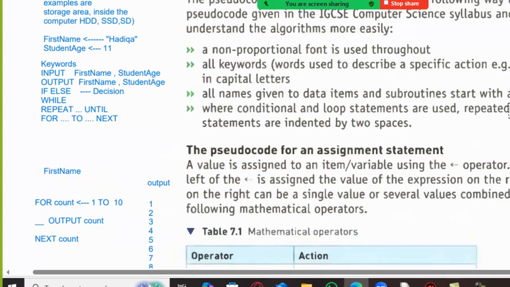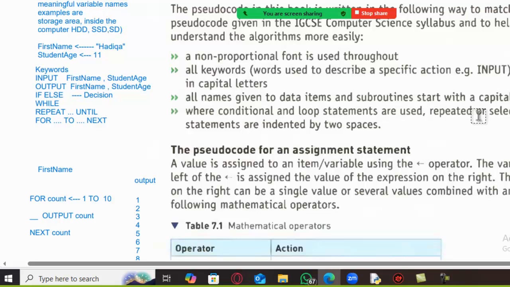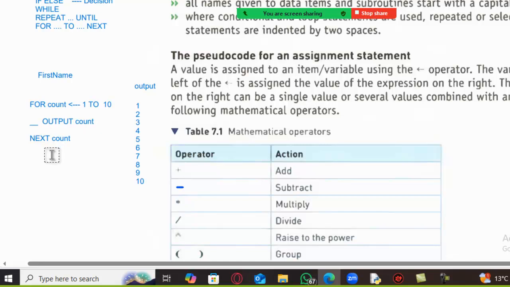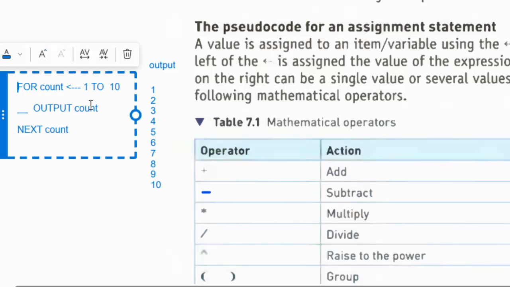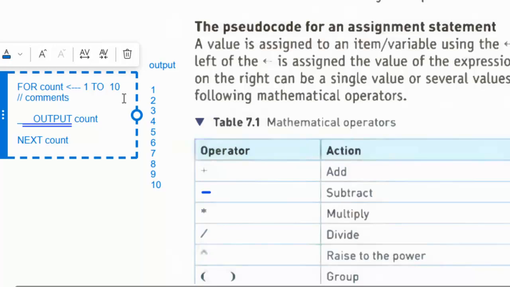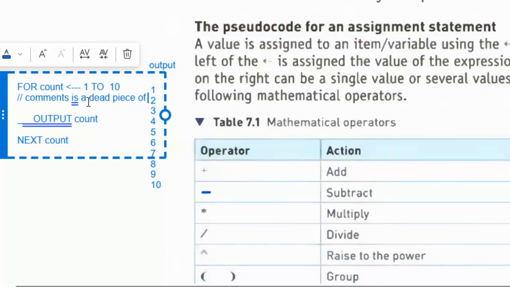And repeated or selected statements, repeated meaning loops, are indented by two spaces. Look here, I have given you the indentation examples over here. This is called indented by two spaces. Let me mention one more thing, which is the most important programming technique. This is called // meaning comments. A comment is a dead piece of code. So let me write it: it's a dead piece of code.